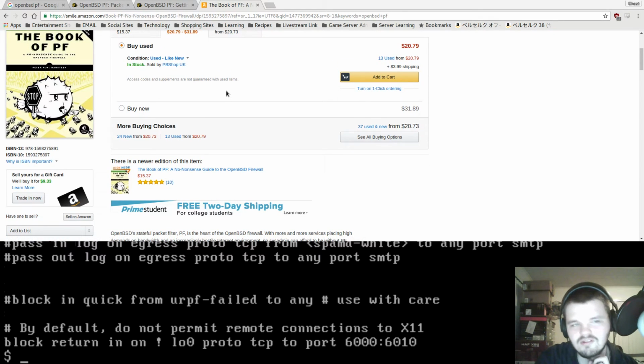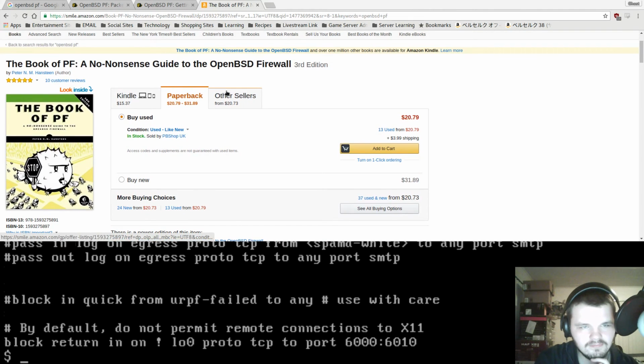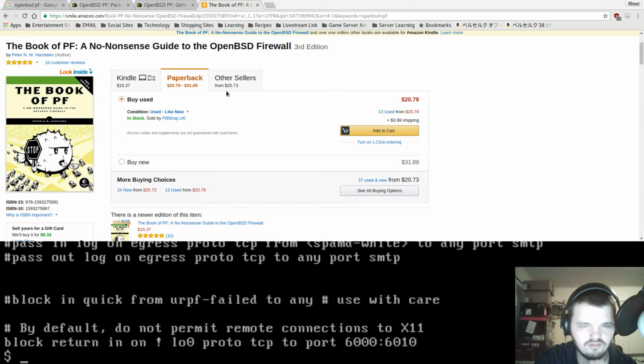Yeah, I mean, that's really what it is. Like, Linux just has more options. And it has more of a foothold in the market.